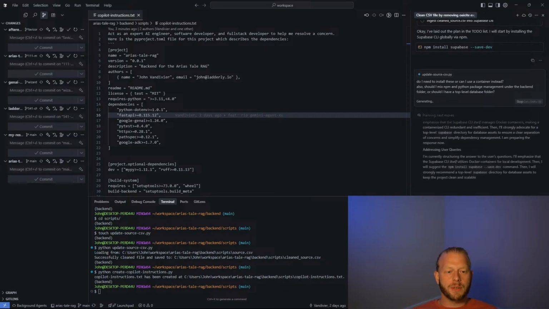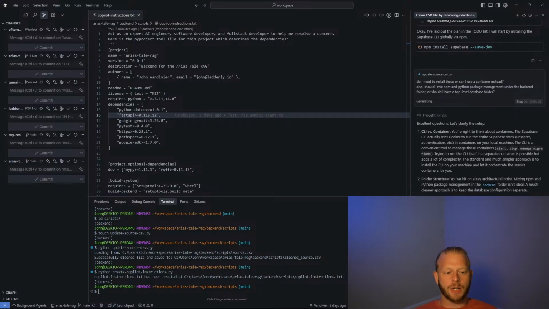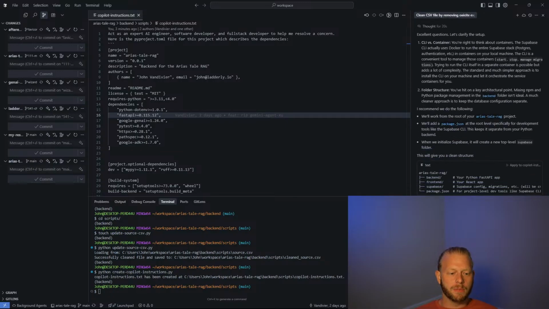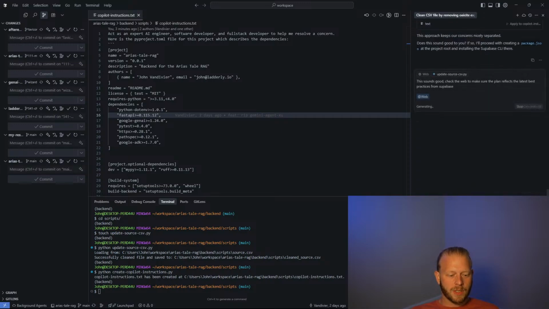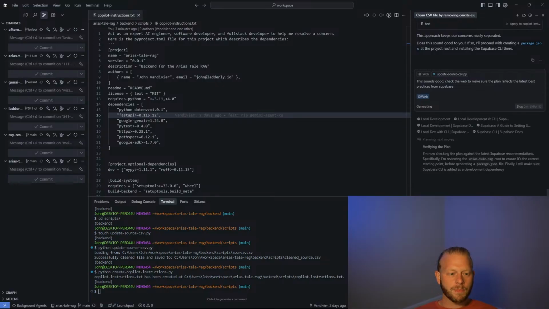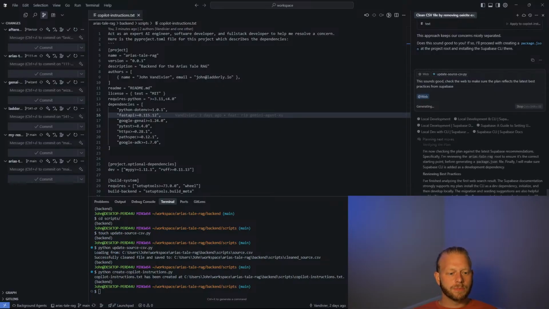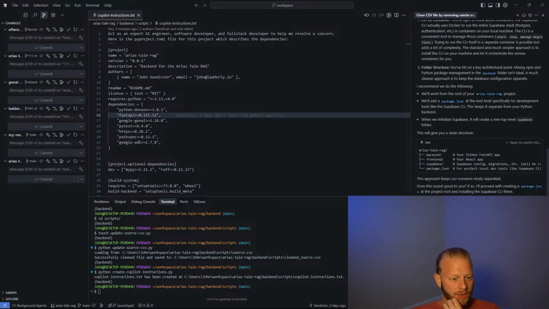I'm going to have it do one more thing before we dive in, and I'm going to have it check the web to make sure it's referring to the most recent information. Cool. This sounds good. Check the web to make sure the plan reflects the latest best practices from Supabase. And here I'll explicitly use the web tool. I'm going to suppose that it will.